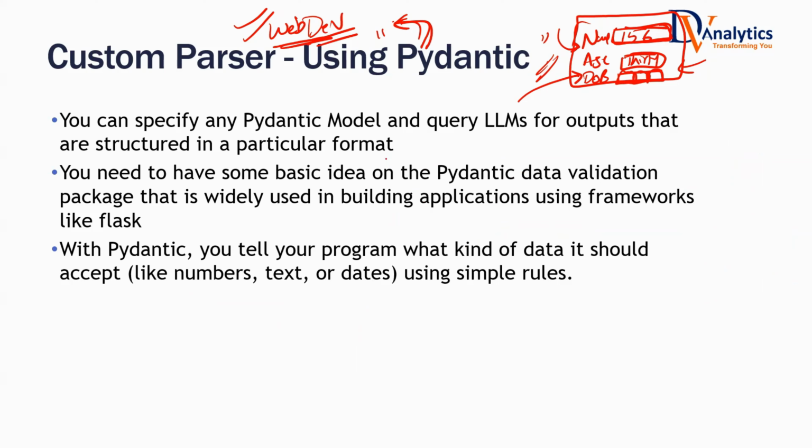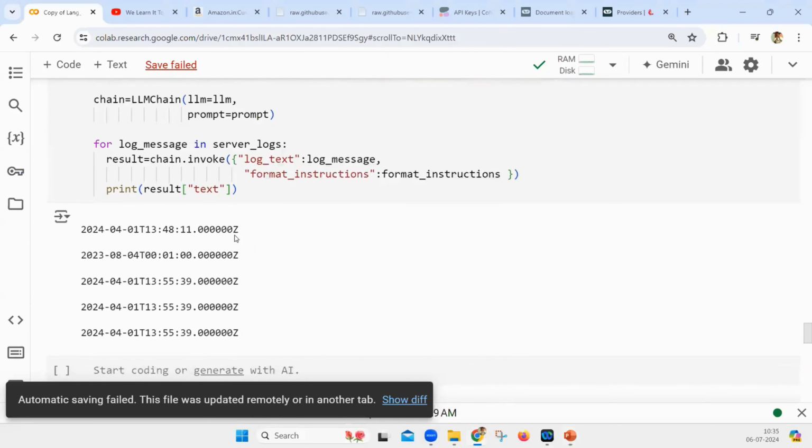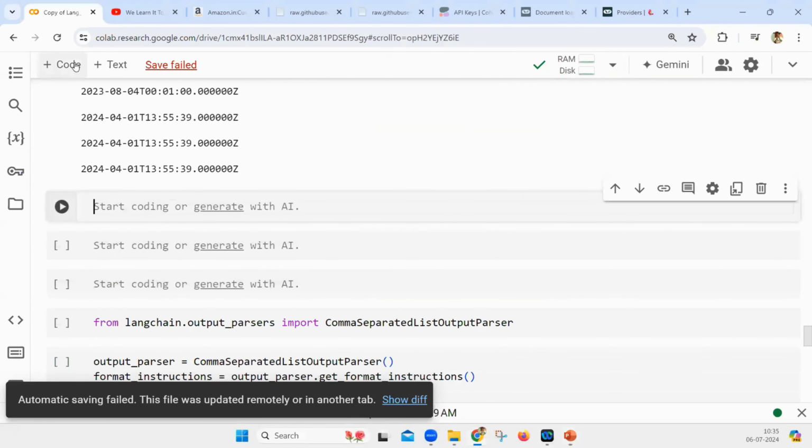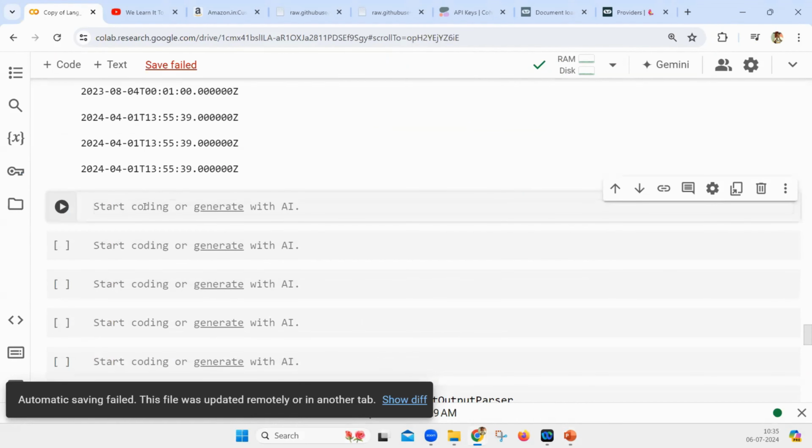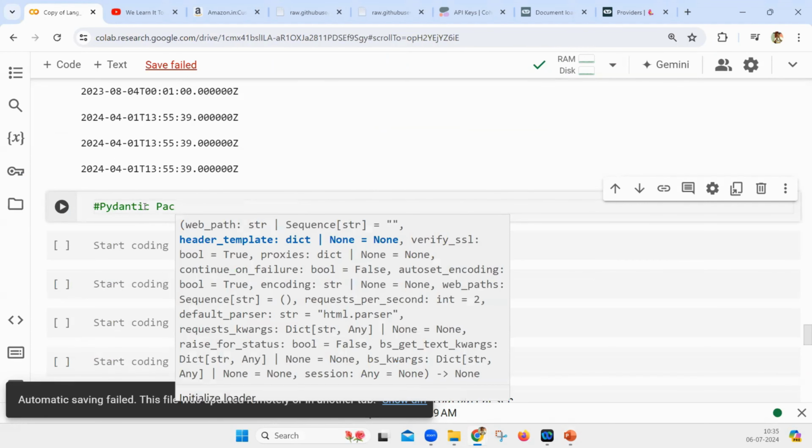Then we will see how we can use this Pydantic package to format our output in a particular way that we want. So first, let me talk about this Pydantic package. For that, I think we have to install Pydantic. Let me get the hints from Google Colab. I think Pydantic must be installed already.